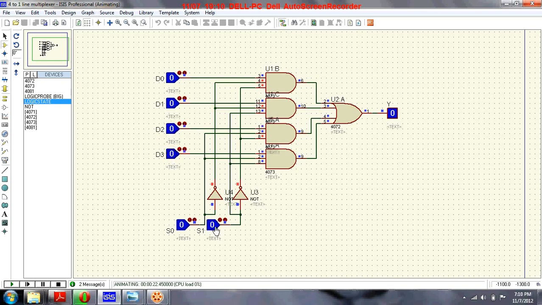So for 01 this D1 must be activated, right? See, and none other can change the output, right? So let's see for select signals 10. For 10 this D2 will be activated, see, and for 11 this D3 will be activated.